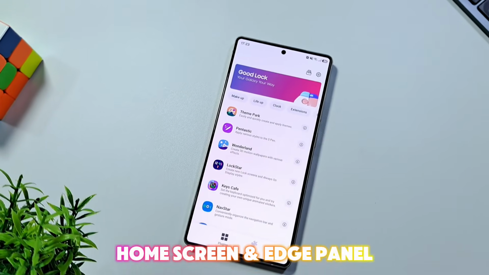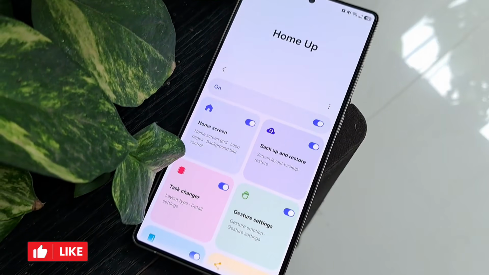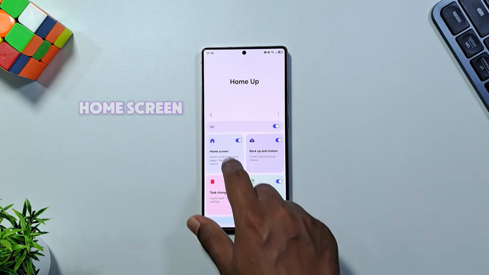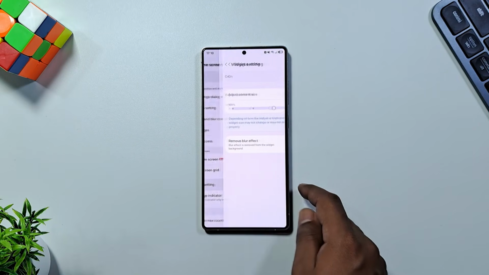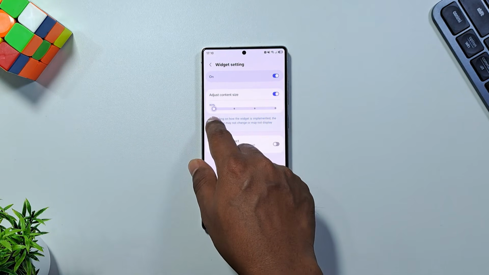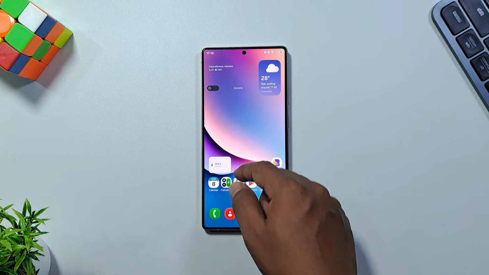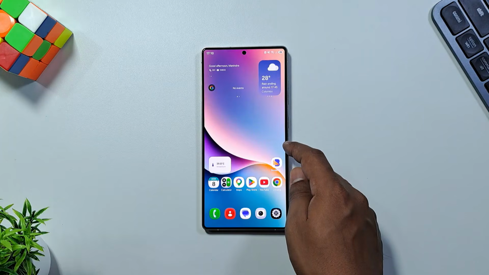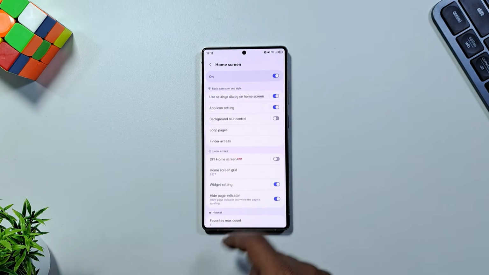Now let's talk about one of my favorite modules, Home Up, because it has received several new updates. First, open the Home Up app and go to Home Screen. Once you're there, you'll find widget settings near the bottom. Here, you can adjust widget sizes, and the changes apply to every widget on your home screen. It looks like Samsung has expanded widget-related settings, giving users more control over how widgets behave and appear on the home screen. The next improvement is related to folders.